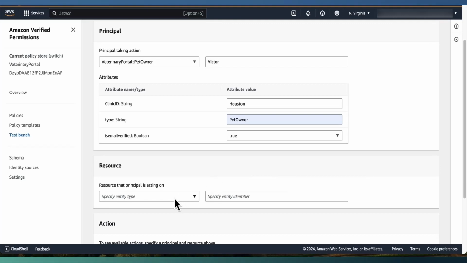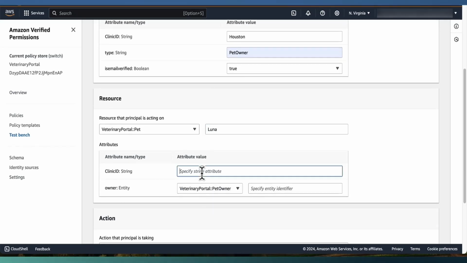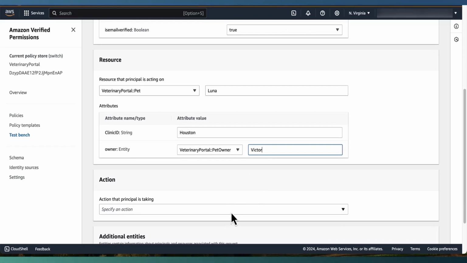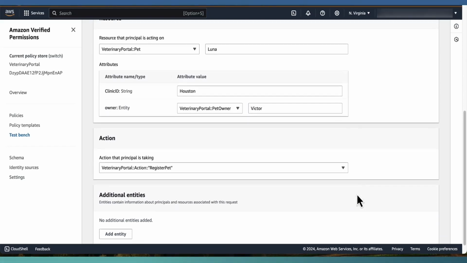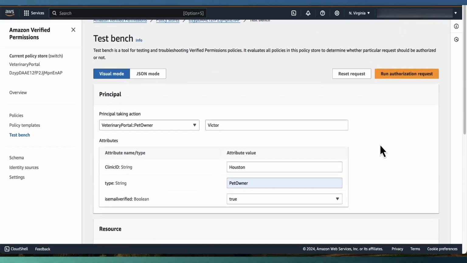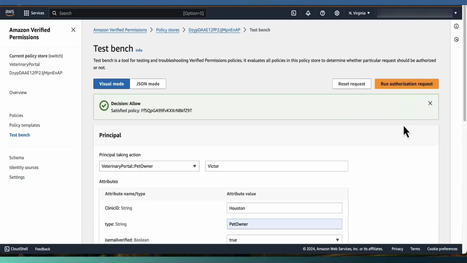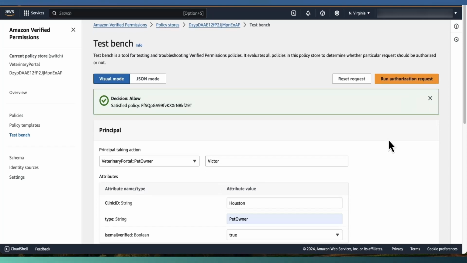For resource, I will use the pet named Luna. The clinic ID should be Houston and the pet owner should be Victor. In action, I should have register pet. So we have defined a request and let's test the authorization request by choosing run authorization request. So the decision is allow because it satisfies a policy that allows pet owner to register their pet.